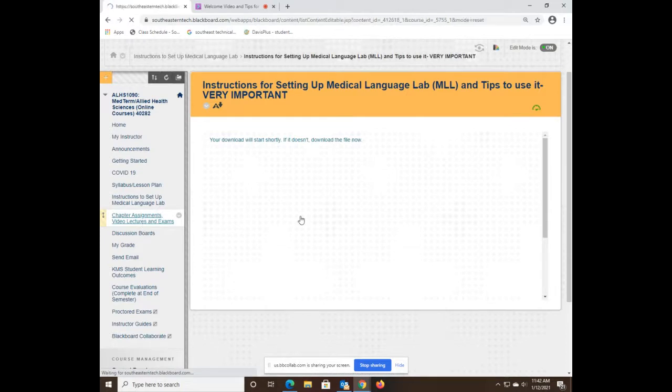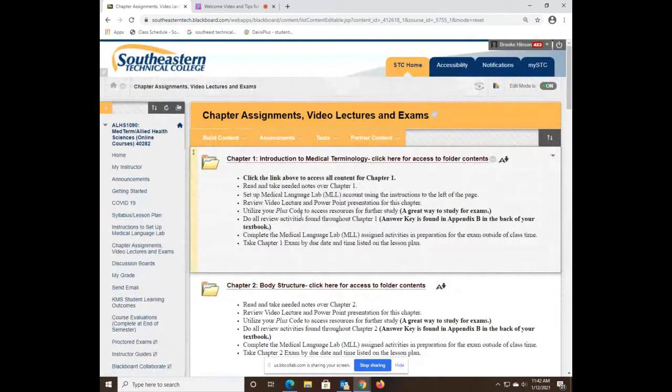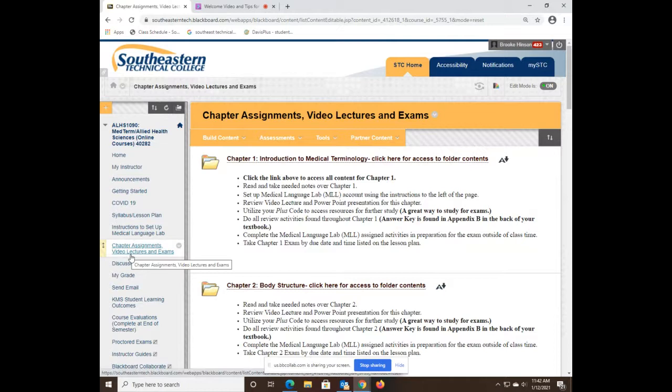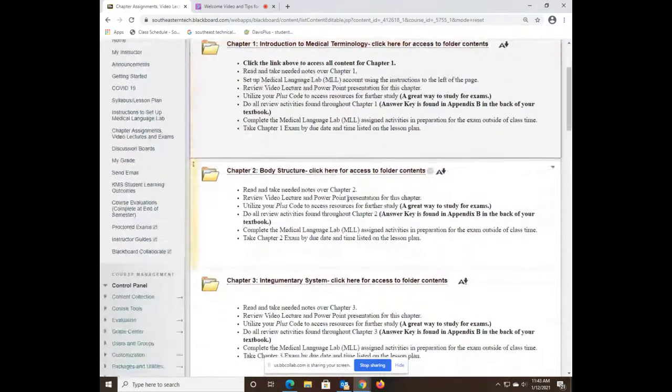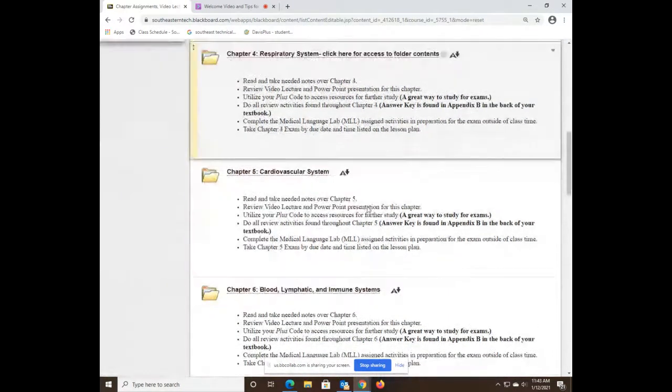But okay, so this course is set up by chapter. There are 13 chapters, okay? So under the left-hand side of the page, chapter exams, video lectures, and exams, you're going to have chapter 1. Everything for chapter 1 is under the chapter 1 heading, and it tells you in bullet points what you need to do, okay? It tells you to click this link to access the content for chapter 1 and everything else you need to do. And then you can see there's chapter 2, chapter 3, chapter 4.